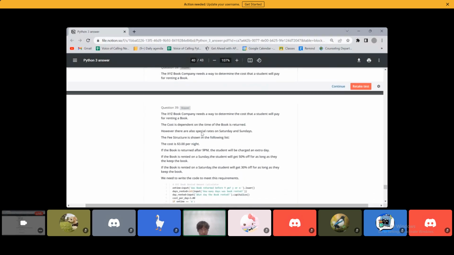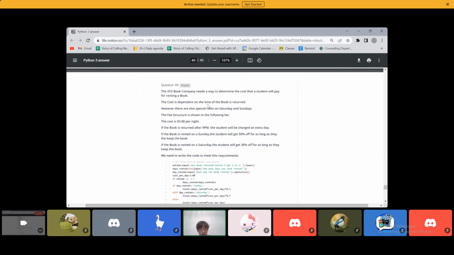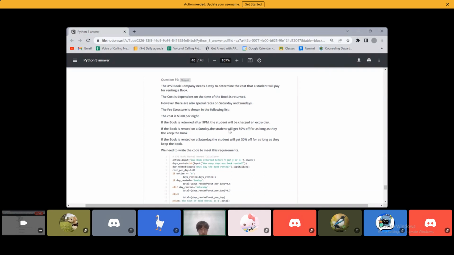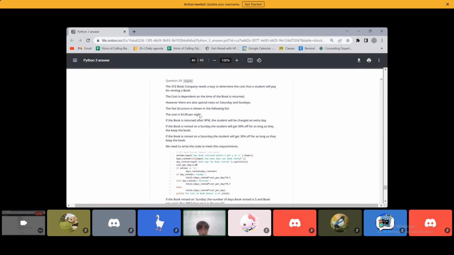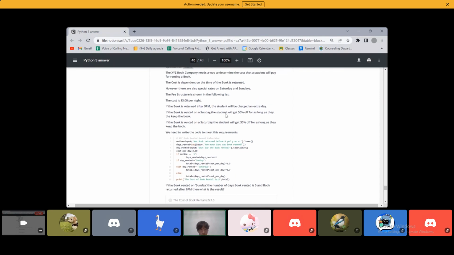Question 39, XYZ book company needs a way to determine the cost that a student will pay for renting a book. Cost is dependent on the time of the book's return. However, there are also special rates on Saturdays and Sundays. The fee structure is shown in the following list. The cost is $3 per night. If the book is returned after 9 p.m., the student will be charged an extra day. If the book is rented on Sunday, the student will get 50% off for as long as they keep the book. If the book is rented on a Saturday, the student will get 30% off for as long as they keep the book.